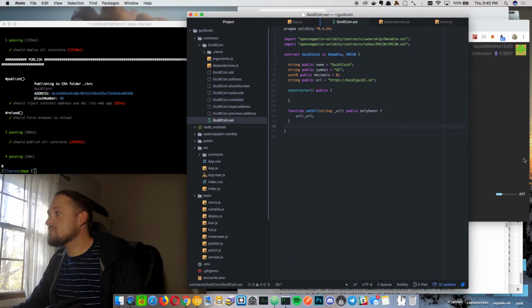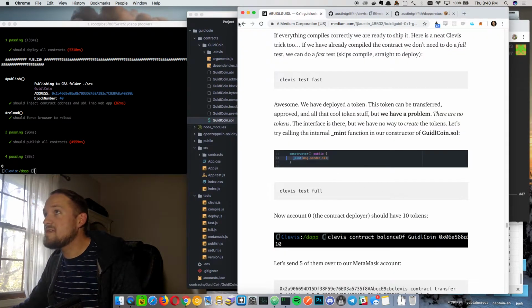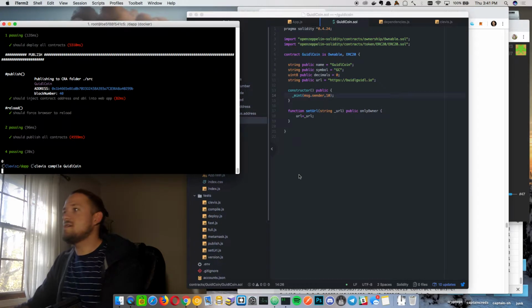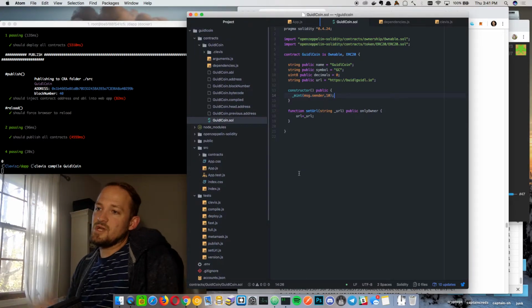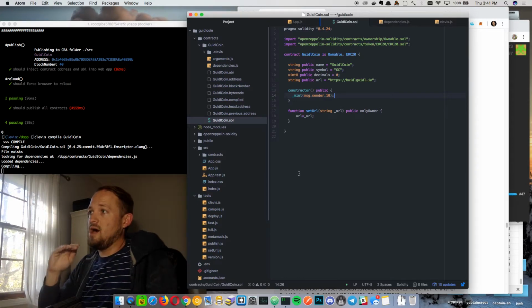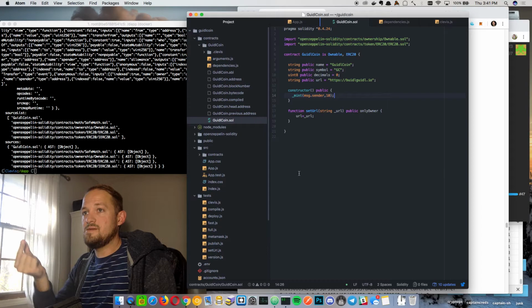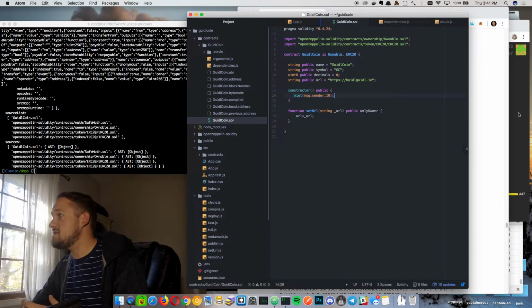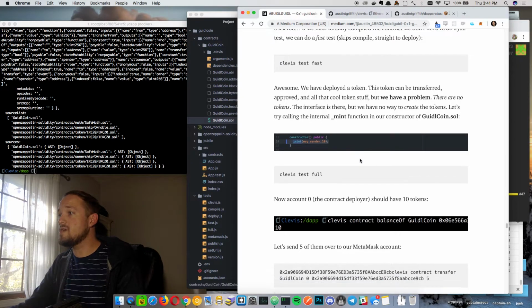So what is it? _mint, and it's going to go to msg.sender. So msg.sender would be the person that deployed the contract, and we're going to send them 10. Let's go ahead and compile that to make sure it works. Basically, the constructor is what runs when the contract gets first deployed. So on deploying the contract, we're going to mint 10 tokens, and we're going to give them to the owner of the contract. And that's it. Those are the only tokens that are ever going to be created.